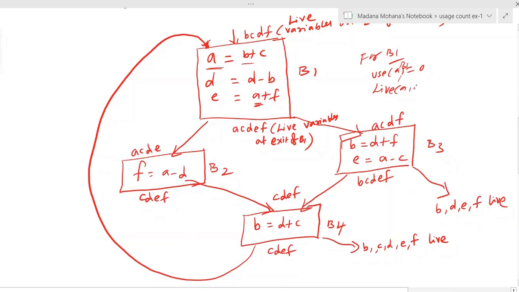Then live of (A, B1), let us see. Live means A should exit from B1. Here you can see A is in the exit, so A exits. Another condition is that A should be computed or assigned some value in the block. Here A is assigned. So A exits and A is assigned. Both conditions are satisfied, therefore its live value is 1. Now in the formula, for B1, use is 0 plus 2 times live 1.